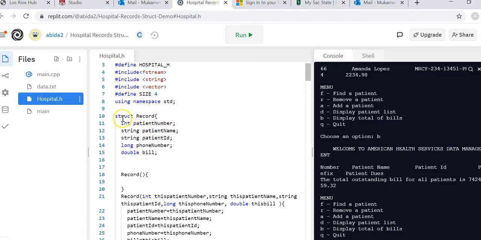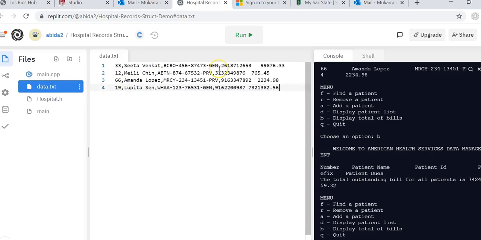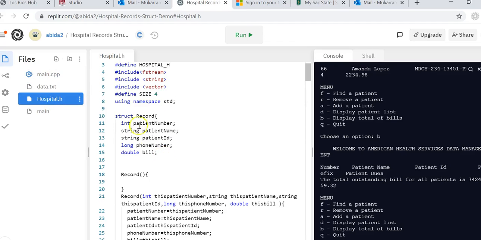So here you can see this is not a variable declaration, but a declaration of a type. The name of the type is called record, and what's inside a single record should be a patient number, patient name, patient ID, a phone number, and a bill, exactly as we saw in the data file, right? So we use the data file to create a type, and the type is called record. We know it's a type because we've got struct here.